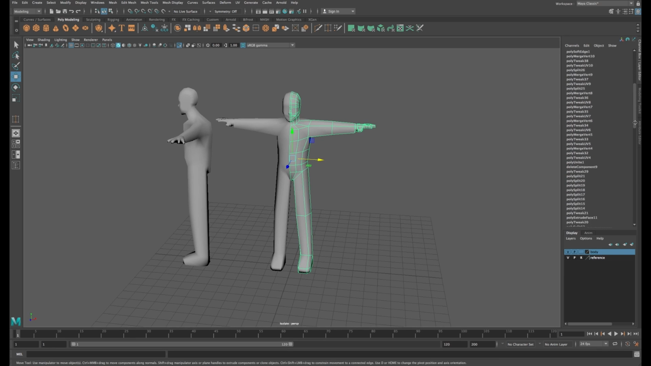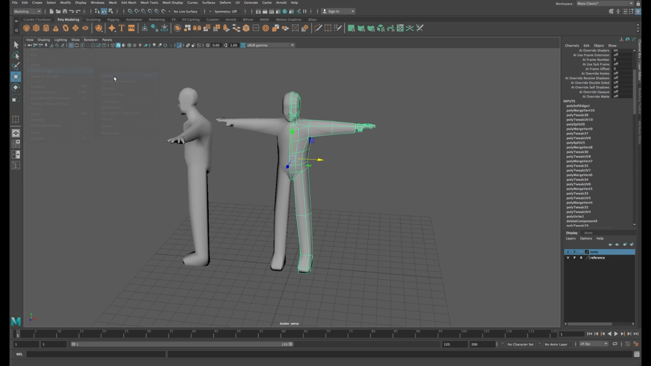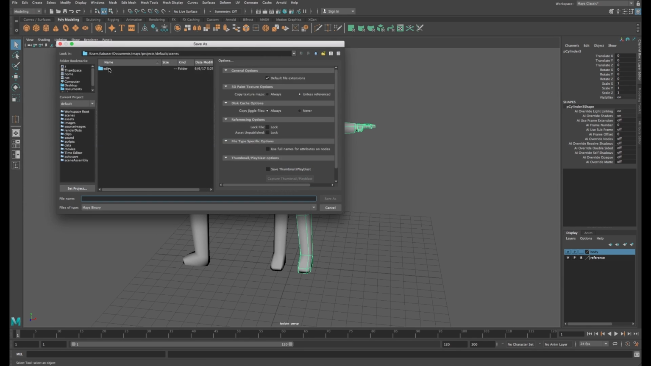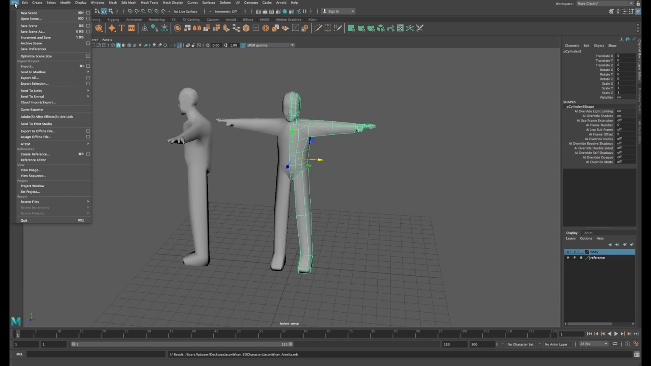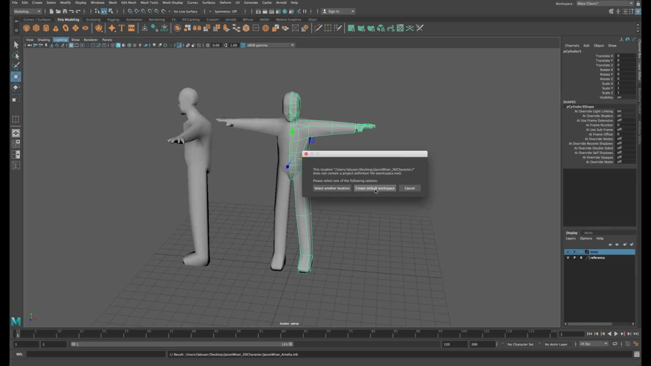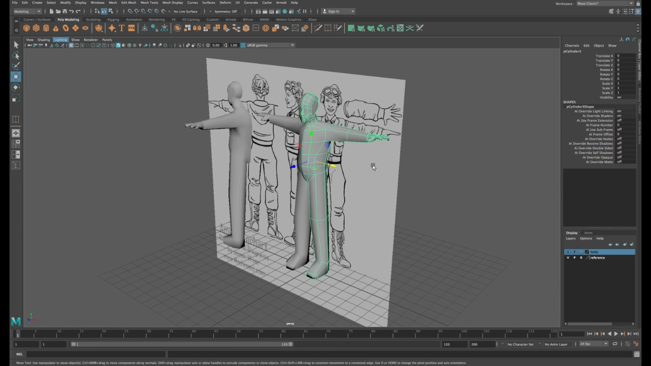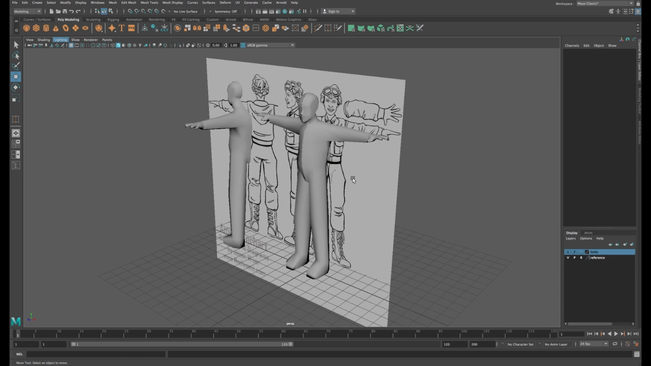Before we save and close, we want all of this history to be deleted. Edit, delete by type, history. File, save scene as. We put it in our project folder from before. Name the file with your name. Hit Save As, and then File, Set Project, and choose your folder. Hitting Set Project lets you create a default workspace.mel, hit Command 1, and now when you move this project to another computer, it will be able to find any images you've associated with it.